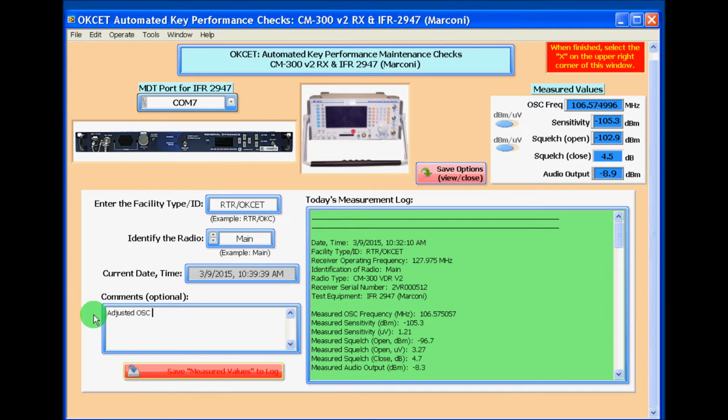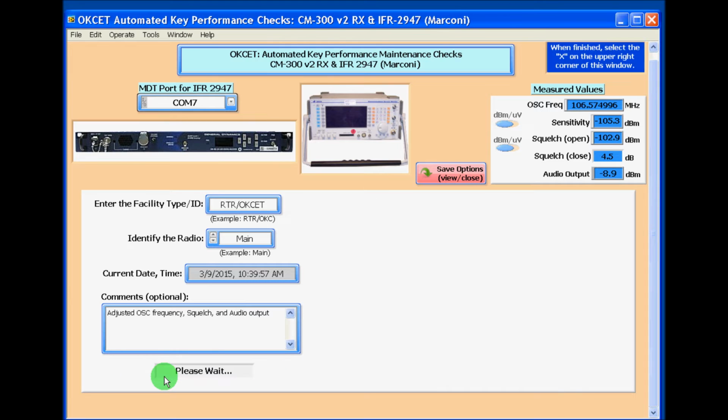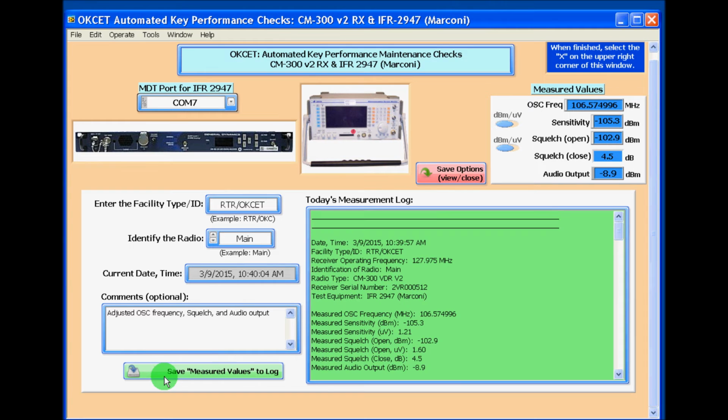And so since we made changes to this radio, I want to save that new measurement log. And so on the comments, I'm going to leave everything the same, but on the comments I'm going to enter that I've adjusted the oscillator frequency, I adjusted the squelch level, and I also adjusted the receiver's audio output level. And again, this gives me a history of anything that's been done on the radio. It gives me a timestamp of when it was performed. Gives me the opportunity to enter any applicable comments. I'll save the log, and it'll add it to the existing log that was created for today.